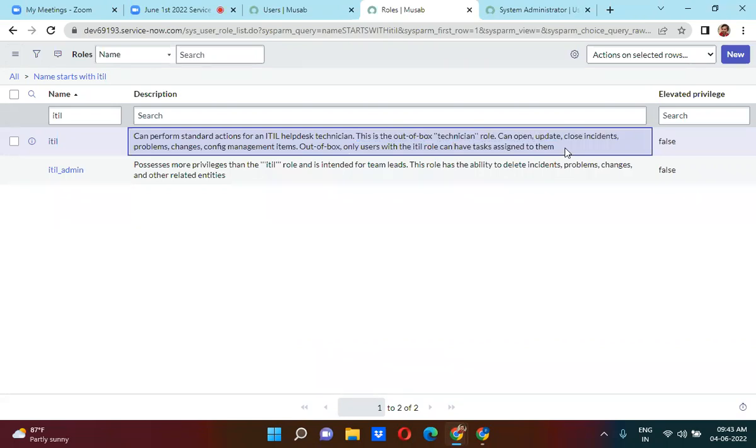So what ITIL role people do, guys, is they will have the incidents, problems, changes, and configuration items on their name. They can raise incidents, update incidents, and close incidents. That means, do you guys all know what service desk people do?